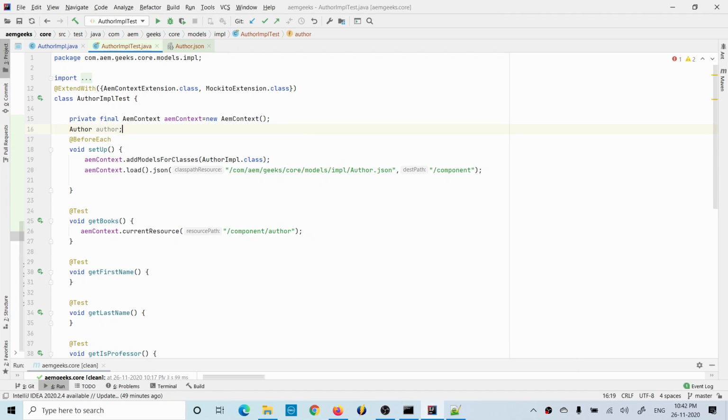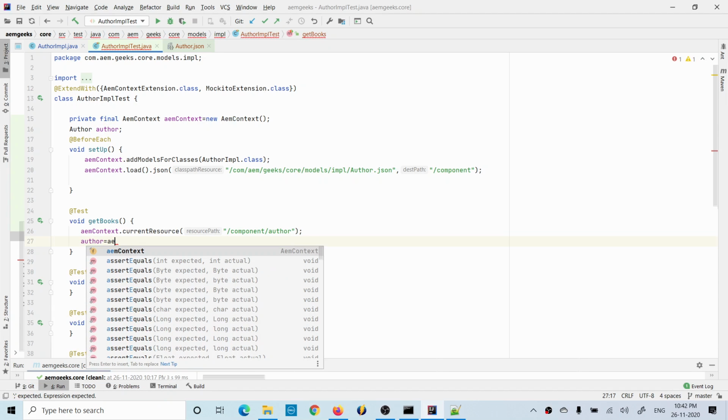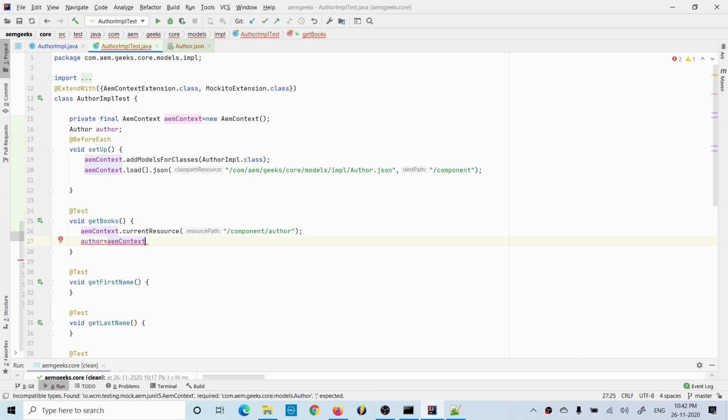Okay. Correct. Now, what you have to do? Now you got the current resource. Now you need that author object, or whatever reference you want to use. So what you will do? Author is equal to AEM current resource. Now I have current resource, right?